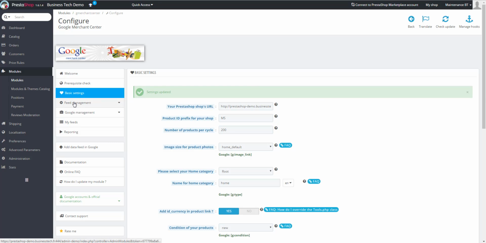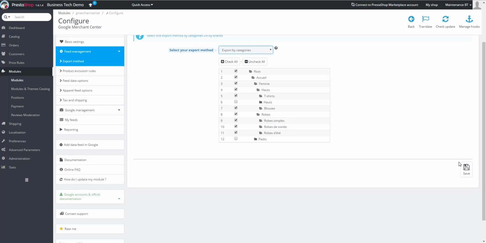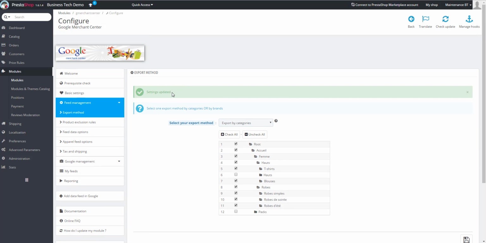Let's move to the feed management. And first, the export method. So first you have to choose the export method, either by categories or by brands. If you choose, for example, by categories, you just have to select all the categories of the products you want to display on Google Shopping. And then don't forget to save. The settings are updated.